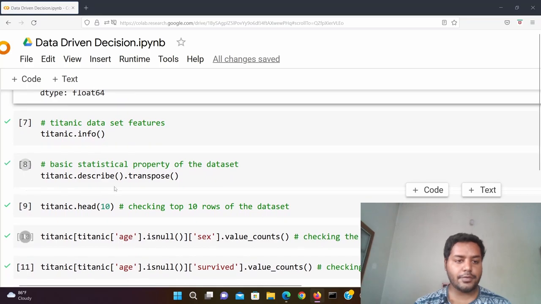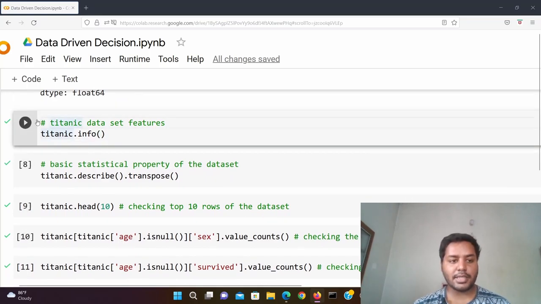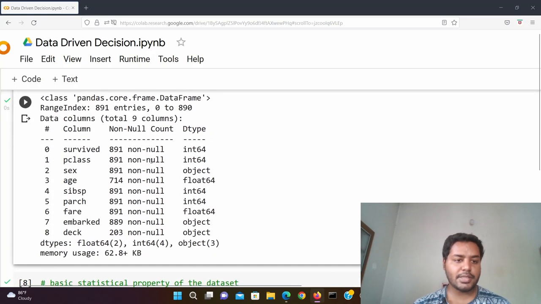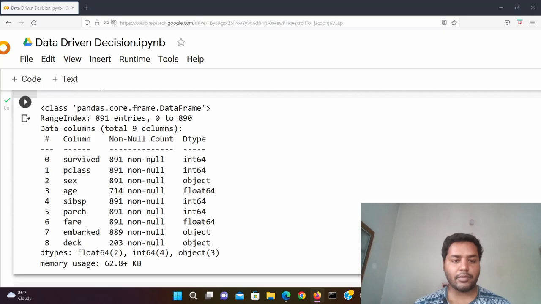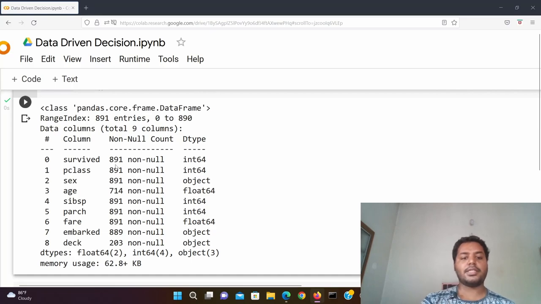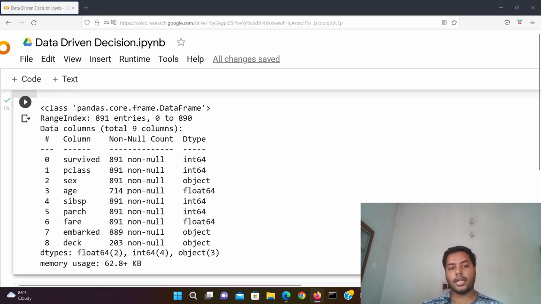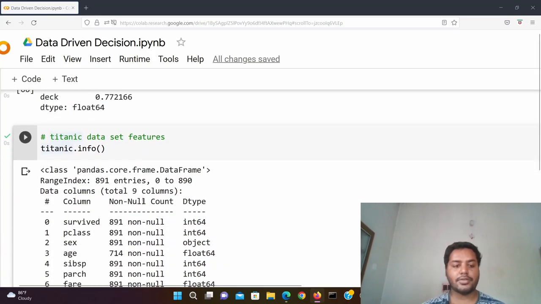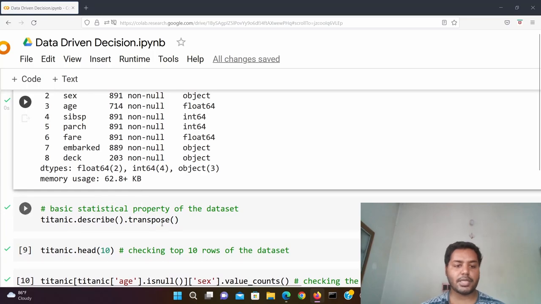Now if I see the info of this particular data set, that's the Titanic data set, right? If I just run this cell, you can see some information, like what the data types of these different columns are, and whether there are null values or not. There are 891 non-null values and 714 non-null values, so the remaining is 891 minus 714, which is 177. That's the number of null values. In this way, you can also see the memory size and all.